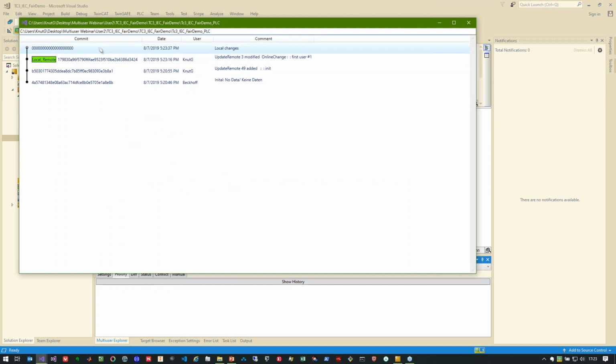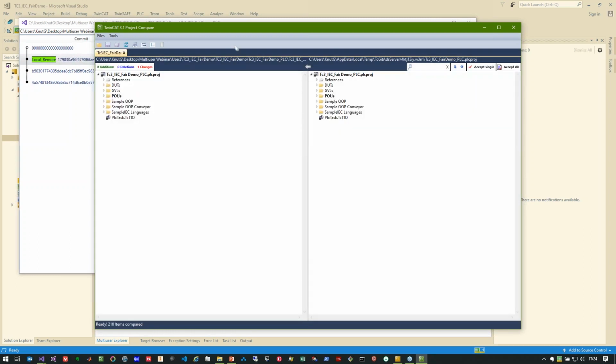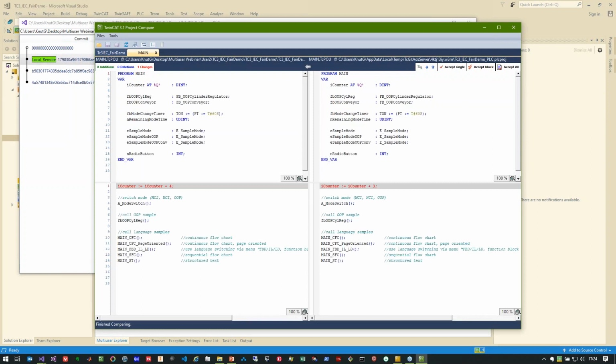If I would like to see what I have done since the last time I downloaded my version of the application, you can right click here and say compare, and then our compare tool opens and directly shows you the changes you have made since you last downloaded your application to the target system. You can here directly, by using this button, jump to the next change. This is only this one per view which has changed, and you can see here the changes you have made.